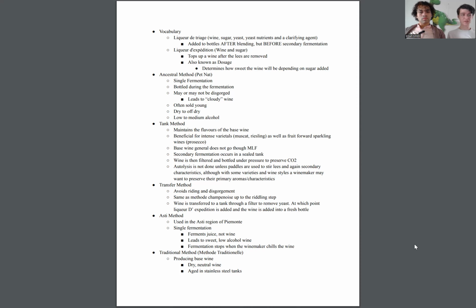And the fermentation can stop whenever the winemaker chooses, usually about 7% ABV. And at that point, the winemaker chills down the wine and then bottles and sells. And usually at the chilling step, they'll also filter out the yeast so that a secondary fermentation doesn't occur, because you're still going to have a lot of residual sugars left from that fermentation since you're only sitting at around 7%.